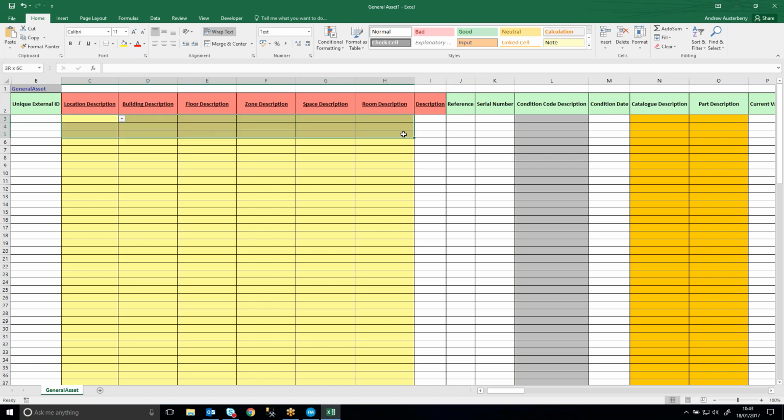What you cannot copy in is obviously the location, because this is very specific to CAFM itself. So you would have to build this information.